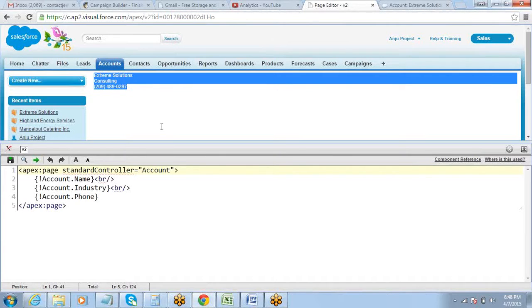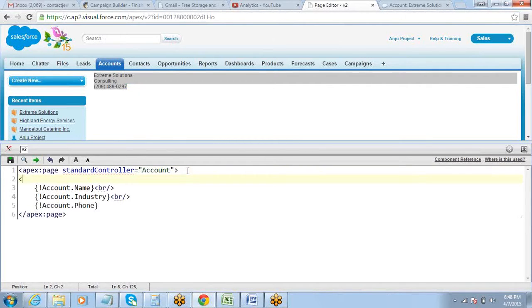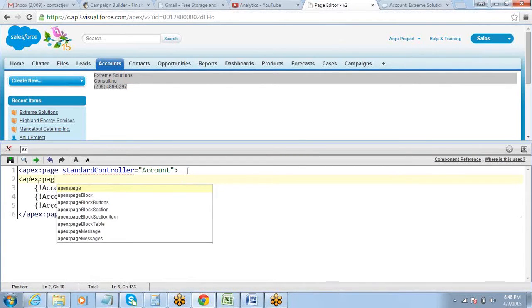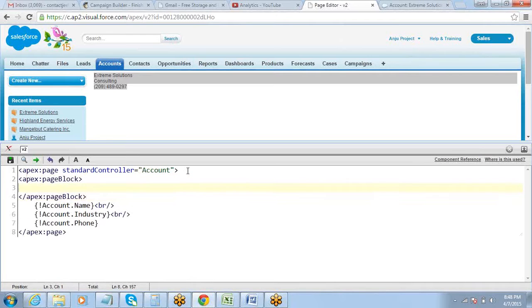Right. Now let's create a few more components. So we have seen how we bring the data from the object. Now let me create a few more components here. There is another component which is called a page block. If you use this page block component, again, most of the components you will have to start and you will have to close them, right? There are some components which can be closed on the same line, but most of these Visualforce components you will have a start and you will have to end the component. So page block is again one component which you have to start and end.